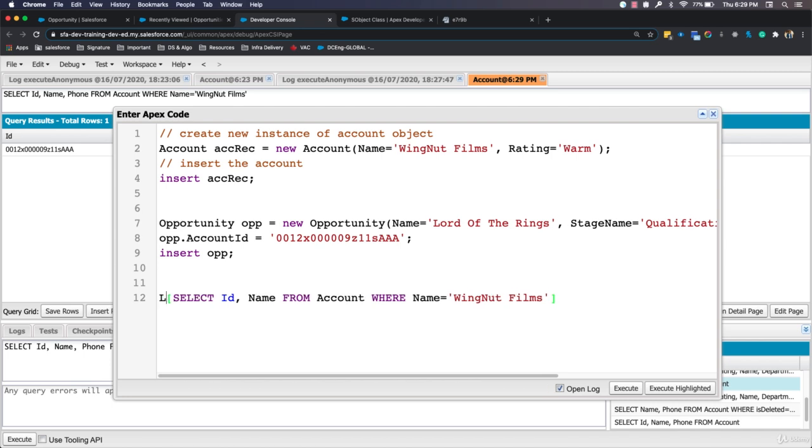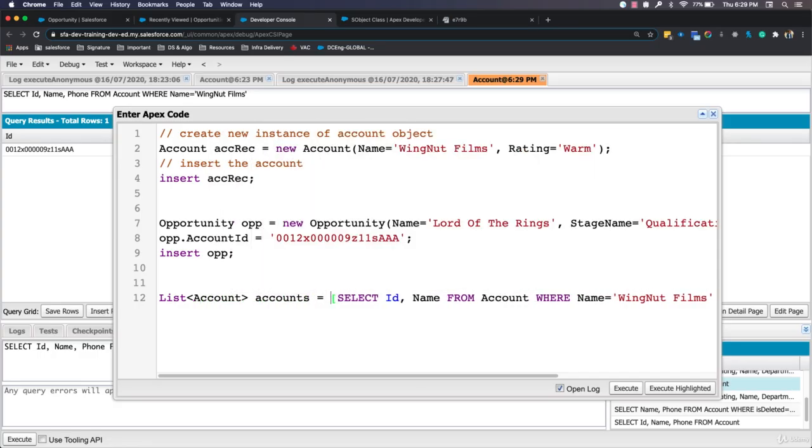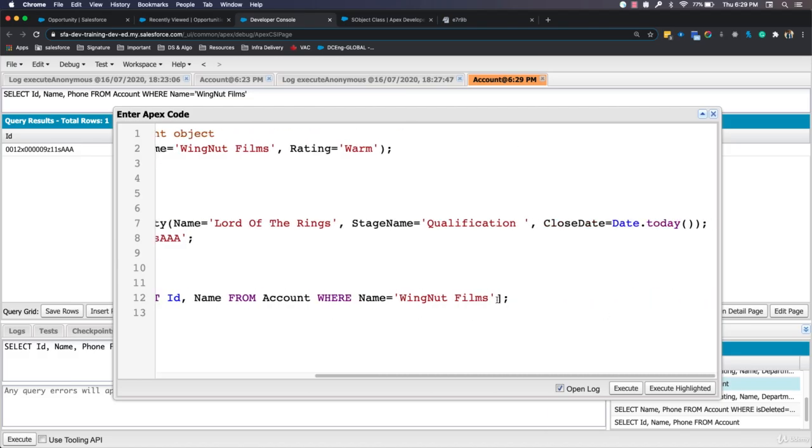So we need a list of account here to actually modify these records. And now from this list of accounts, we are going to update the very first account. Or what you can do, you can also change this query and add a limit keyword here so that we only get one single record.